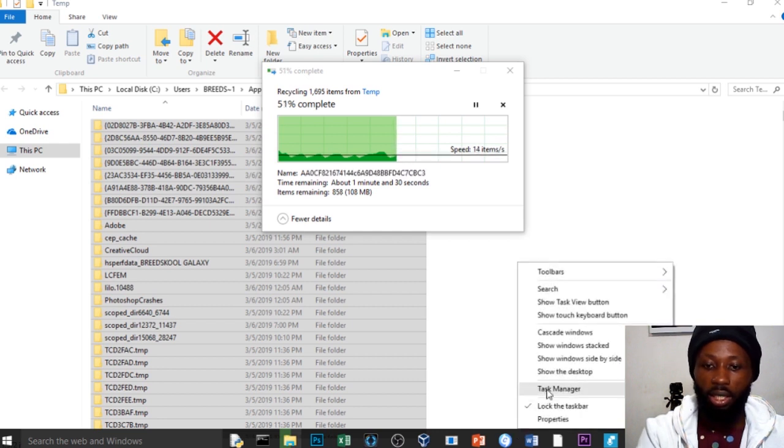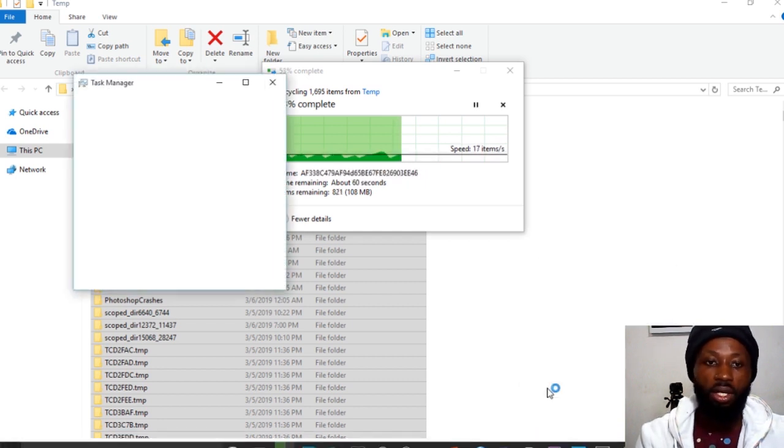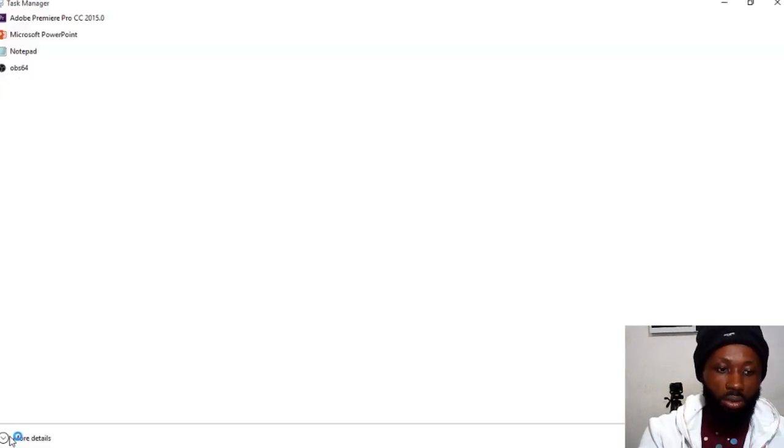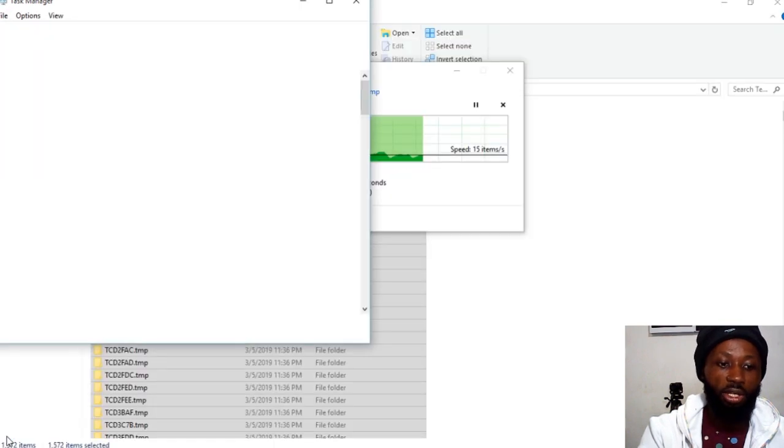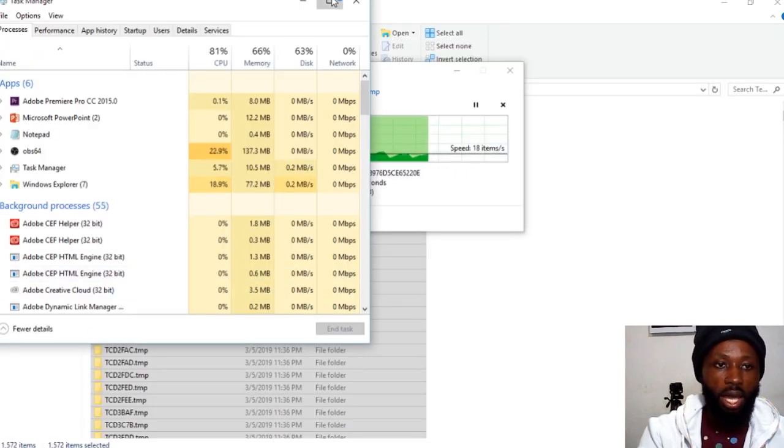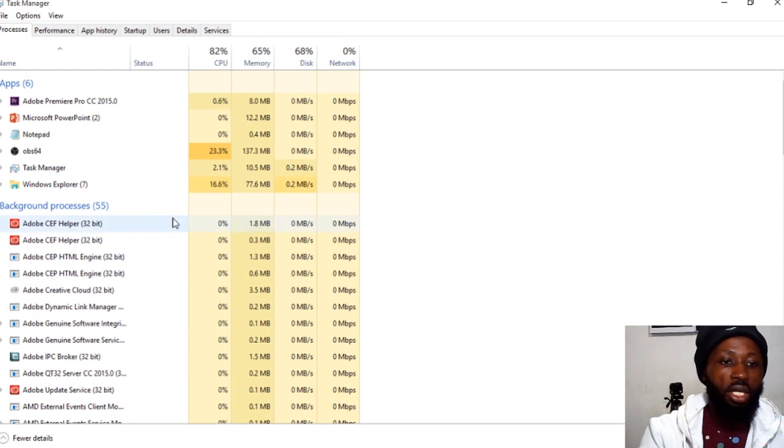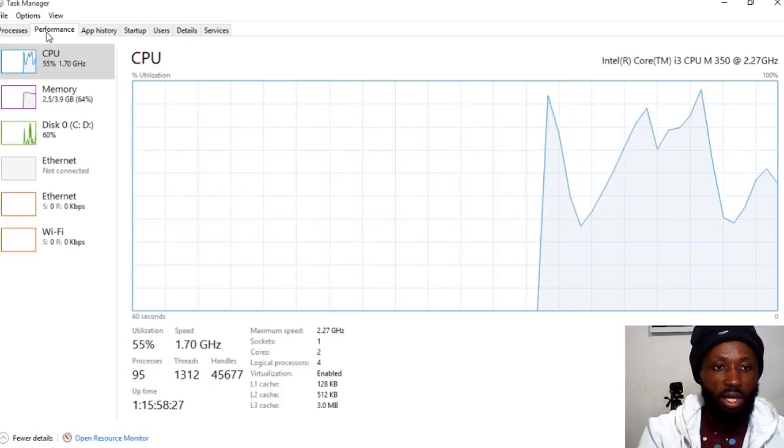Alright, so just right click and come to the task manager over here. Come to your task manager. From task manager, just come over here and click more. If you click more, you're going to see there are a lot of applications running on my PC. You can see the processes running. You can see the performance over here.